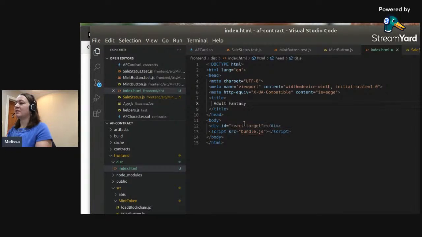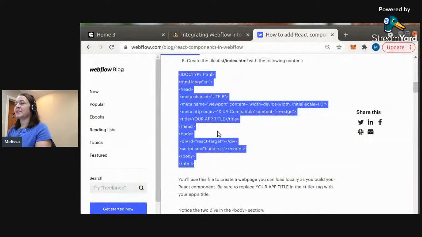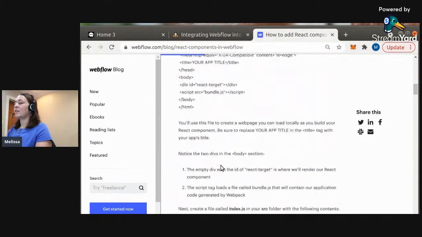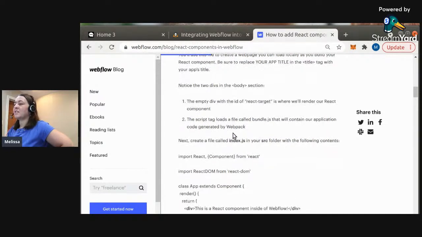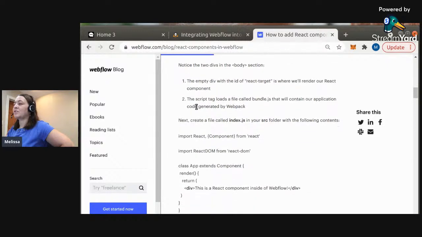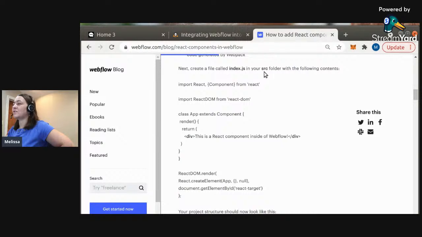This is the entry point for React that'll be referenced in the bundle.js, which is coming up. All right, so let's see. Right, use photo creator. You can load locally as you build your React component. That's great. Notice the two divs. Cool. Generated by Webpack, which we have not done yet. Okay, next, create a file called index.js in your source folder with the following contents.